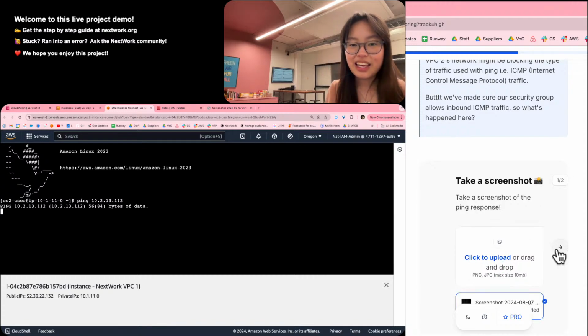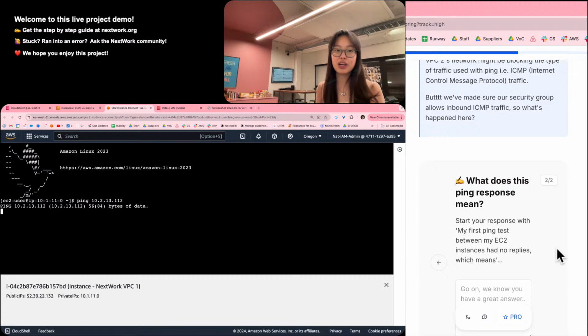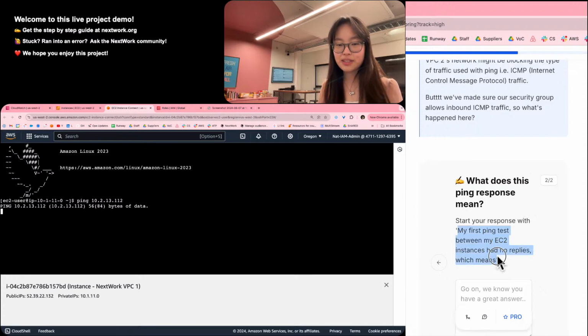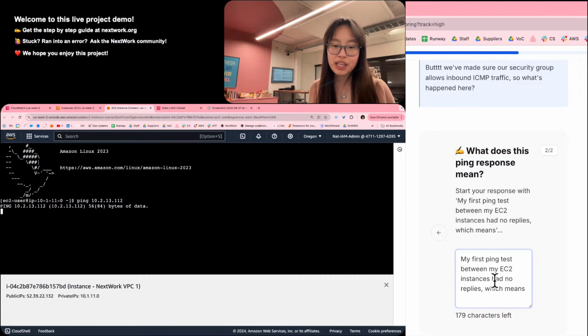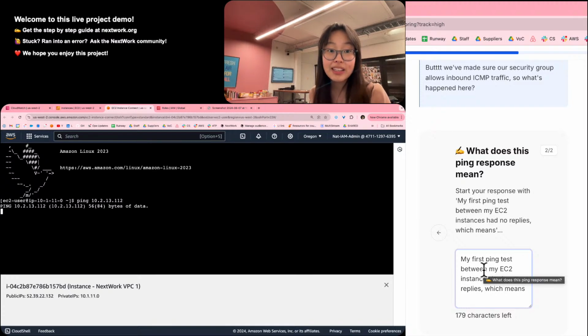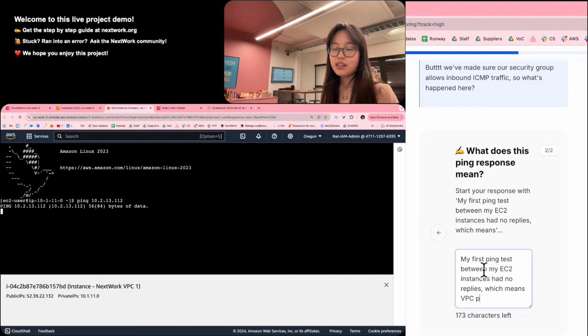Perfect. Okay, so let us now talk about this. What does this ping response specifically mean? Awesome. Let us write about this. My first ping test between my EC2 instances had no replies. That's right. What that means is VPC, which means ICMP traffic could be blocked.